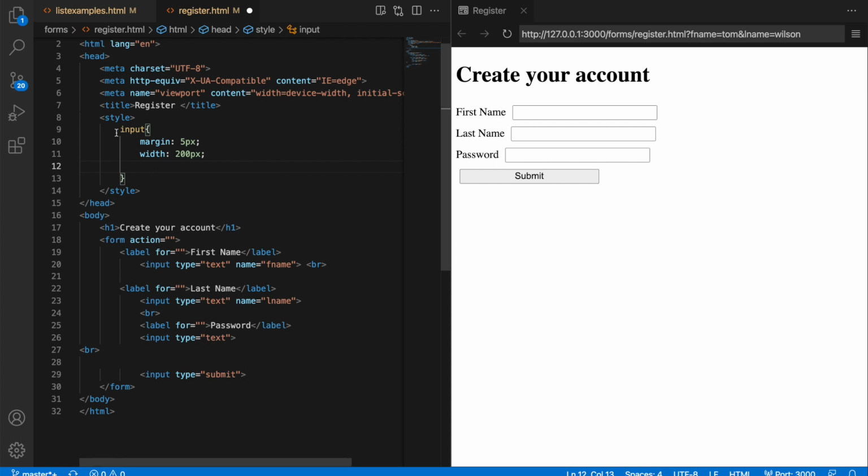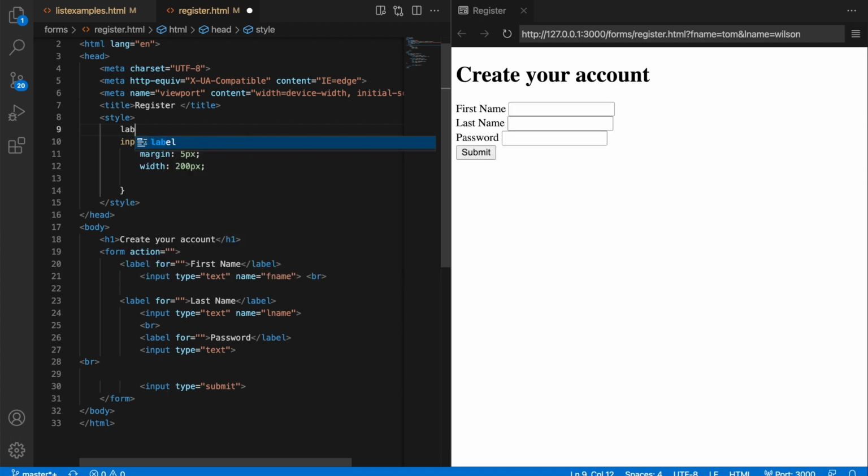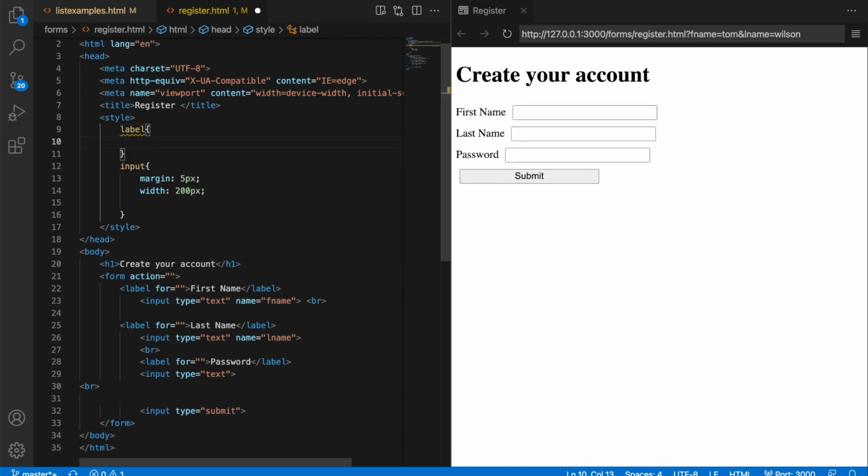Now I'm applying some simple styles for the input element. I have just given margin to keep the gap between these two elements, and the width is a total of 200 pixel. But you can see it is not consistent, right? Because the first name label has more characters, password has fewer characters. So I want to apply the width to the label. So let's see label, I'll say width equal to 200 pixel.